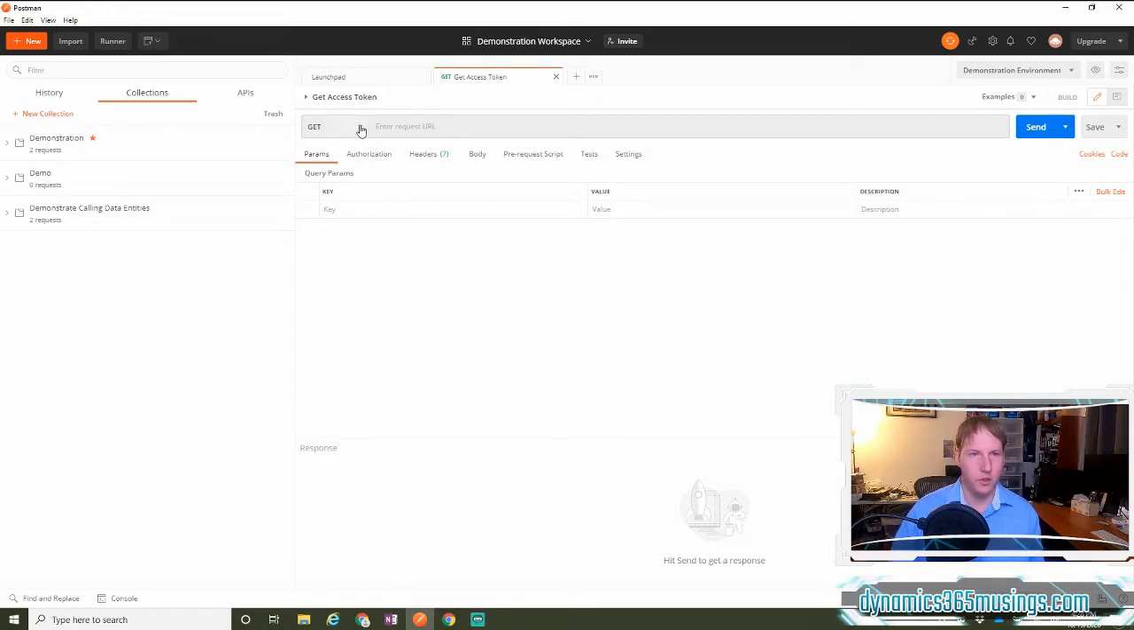First thing we need to do is change this dropdown to post. The next thing we need is a URL. The URL will be in this format, where this number right here is the directory ID of your D365 environment. This number is retrieved from Azure, and I go over that in another article. So we paste that here. The rest, the beginning text and the suffix text, is hard-coded, same every time.